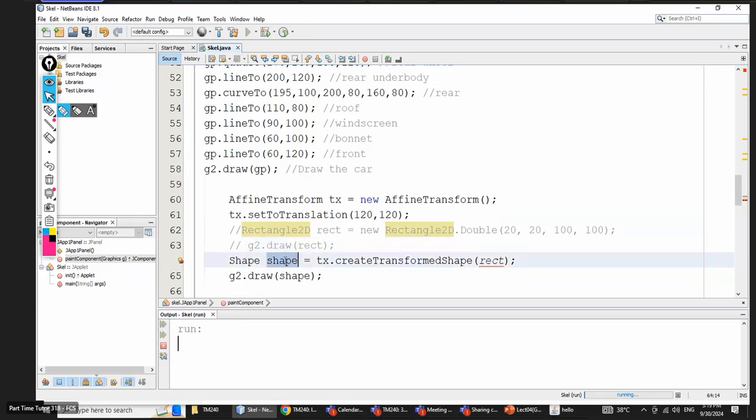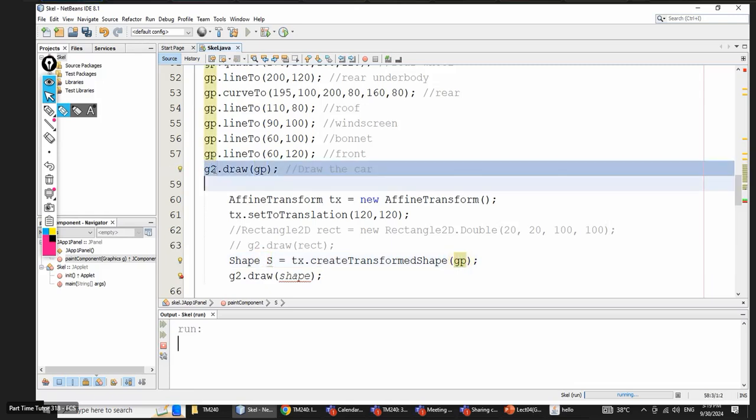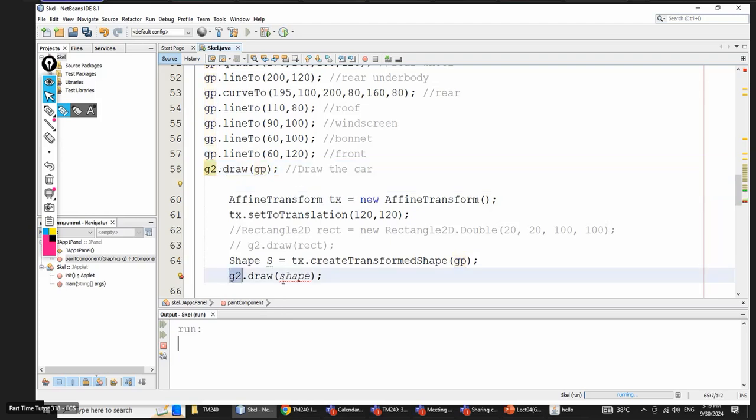So let's apply this transformation. Let's create another shape. Let's call it S equals tx dot createTransformedShape. Now I want to transform the shape GP, which is the general path. The transformed shape will be S, and the original shape will be GP. So here we are drawing the shape, and now we have to draw the transformed shape. The transformed shape here is S.